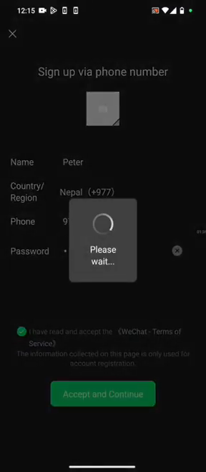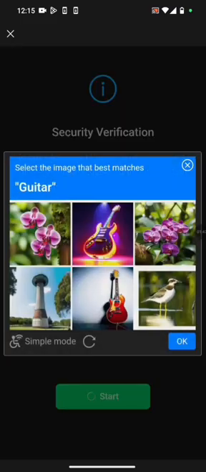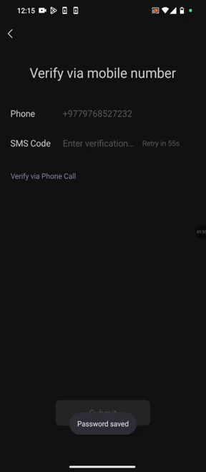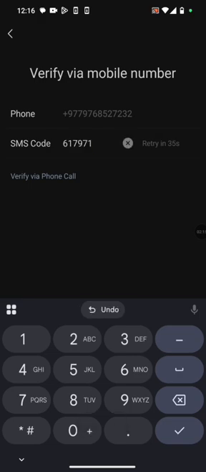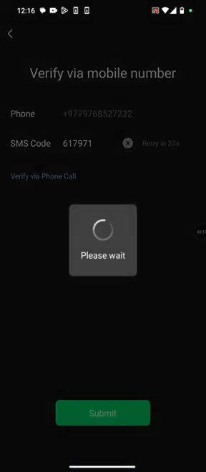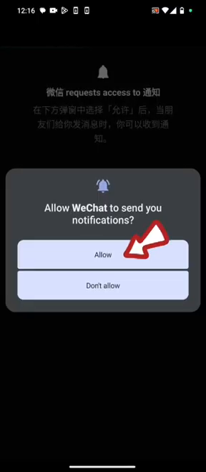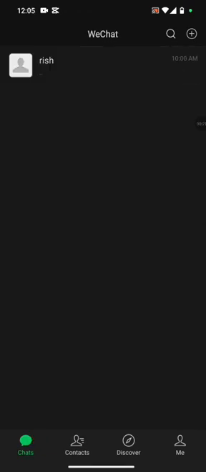Complete the verification process, and once you're done, enter the verification code sent to your phone number, or else you can also verify it through a phone call as well. Once you enter the verification code, click on Submit, and it will take you to the home page of your WeChat account. Allow WeChat to send notifications by tapping on Allow. Once you do that, you'll be able to receive all the notifications sent to your WeChat.